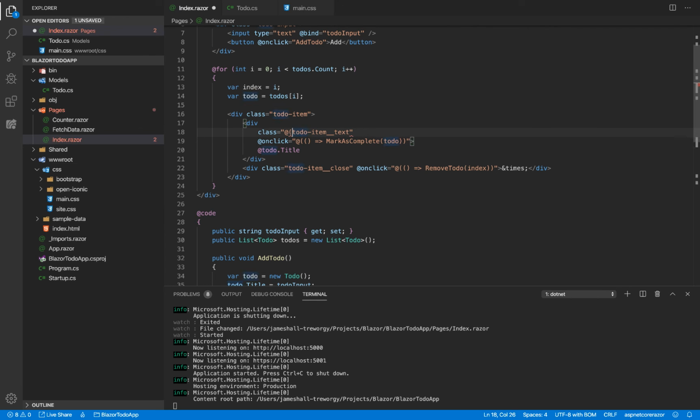Say at, and instead we'll say to do dot is complete, and if it is complete, then we want to return to do text. And let's close that off. To do text. Put that on the outside. Oops. To do text with another class called complete. Otherwise, we want to have just the normal to do dash item underscore text all by itself.